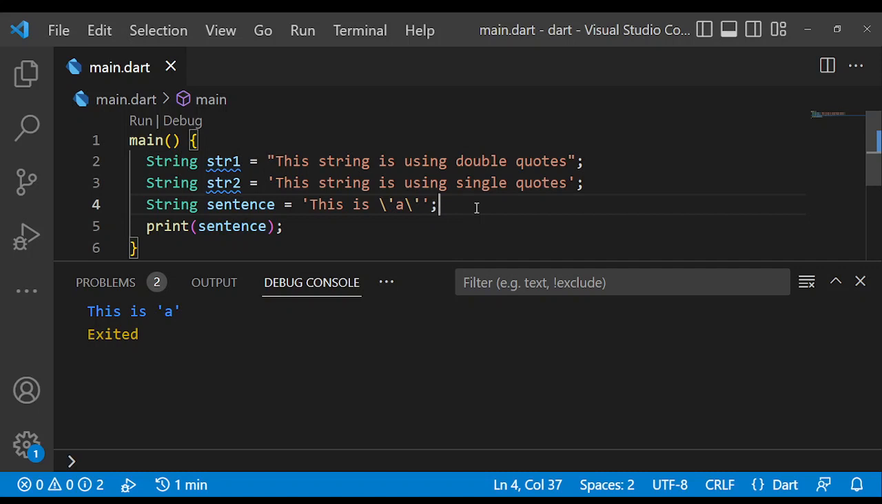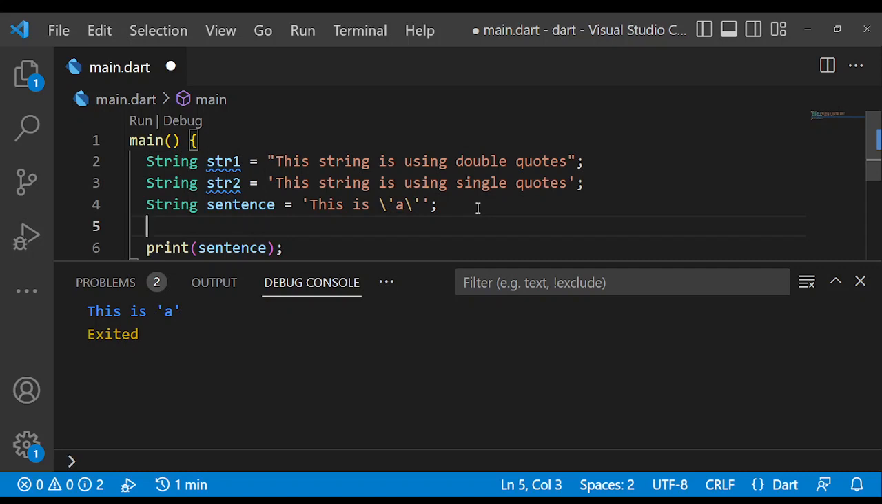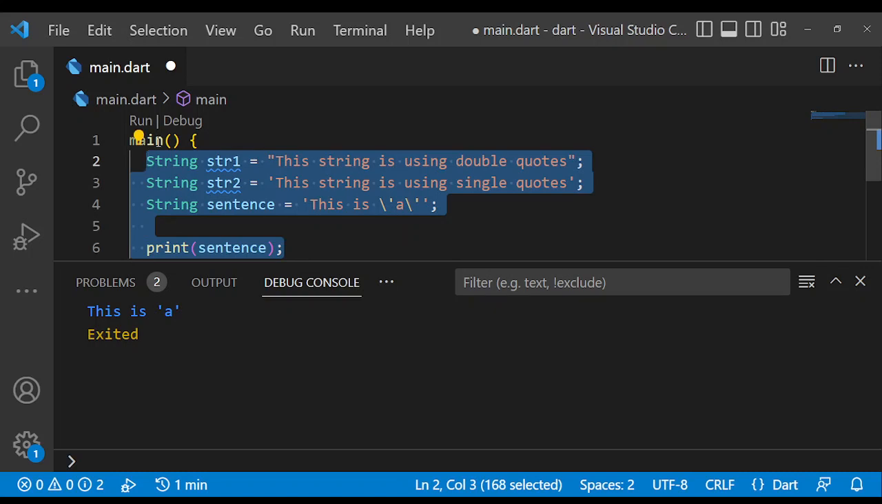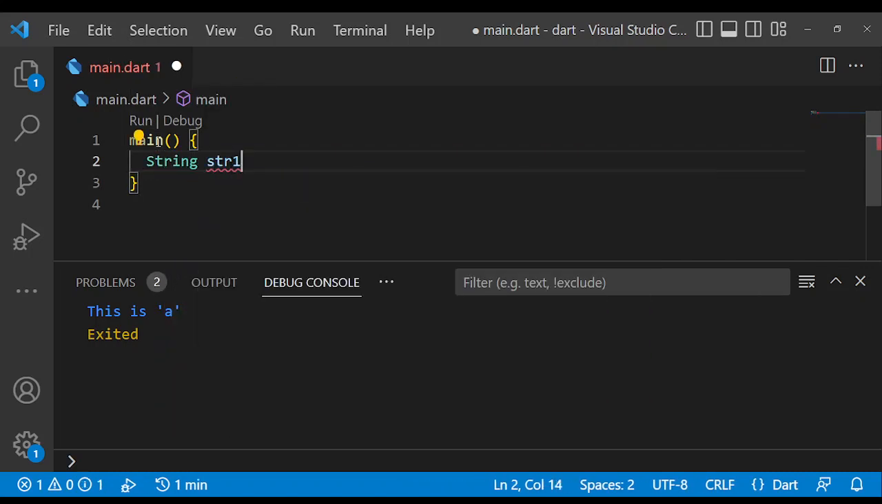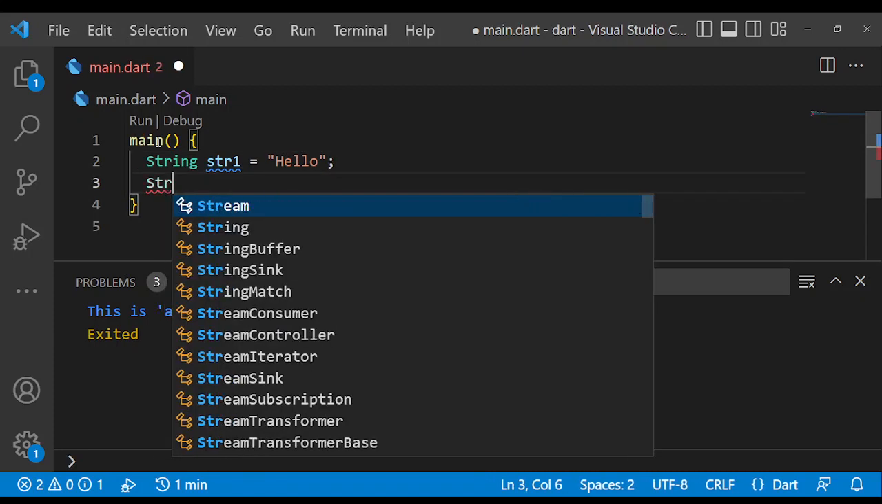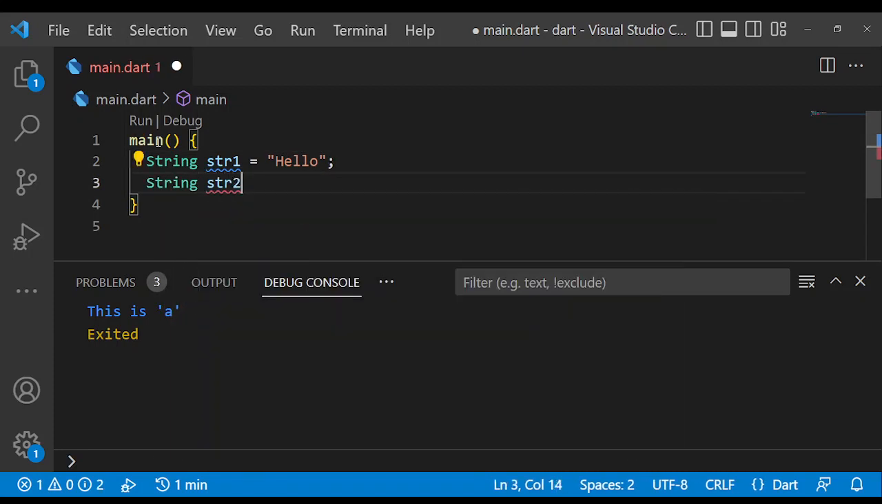There are other amazing things that you can do with strings. There's what we call concatenation. Concatenation is joining two or more strings together using the plus operator. So for example, let's just delete everything here so that we can have something clear. Let's declare a string str1 is equals to hello. And we have another one, str2, and we can just say world like this.